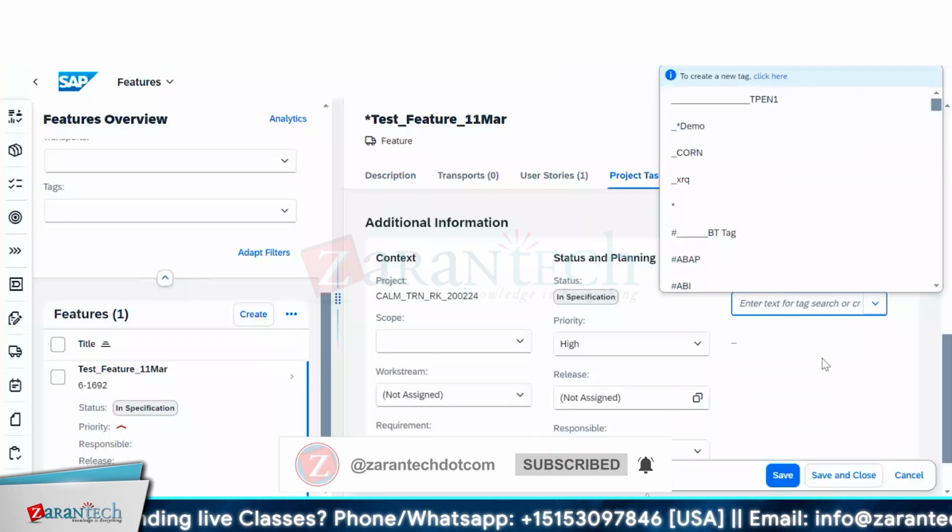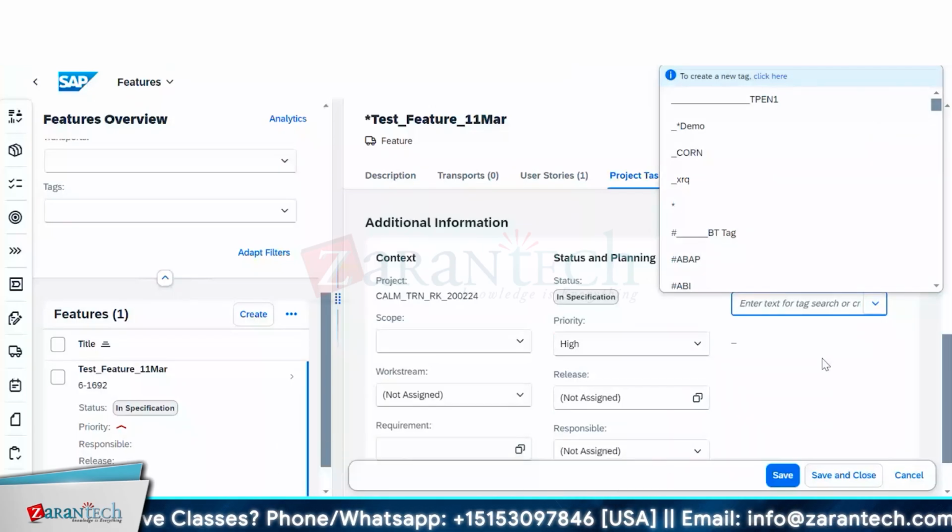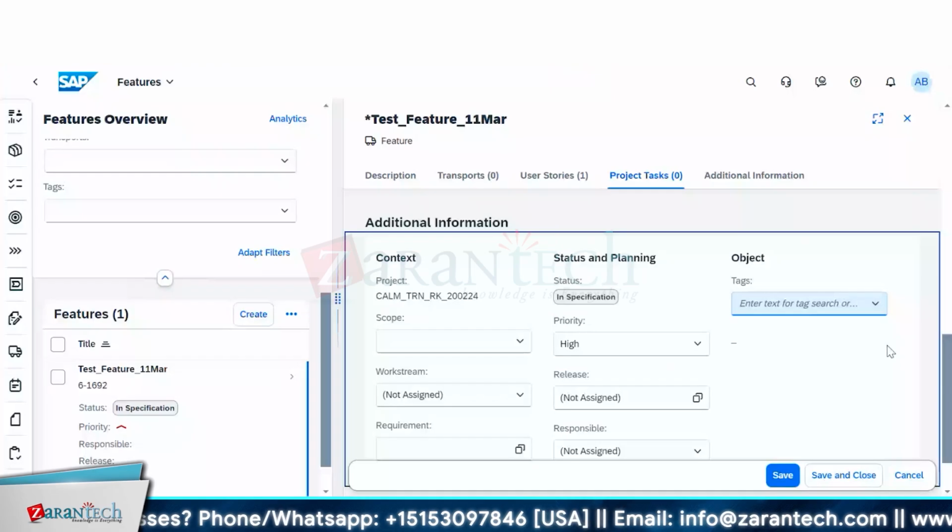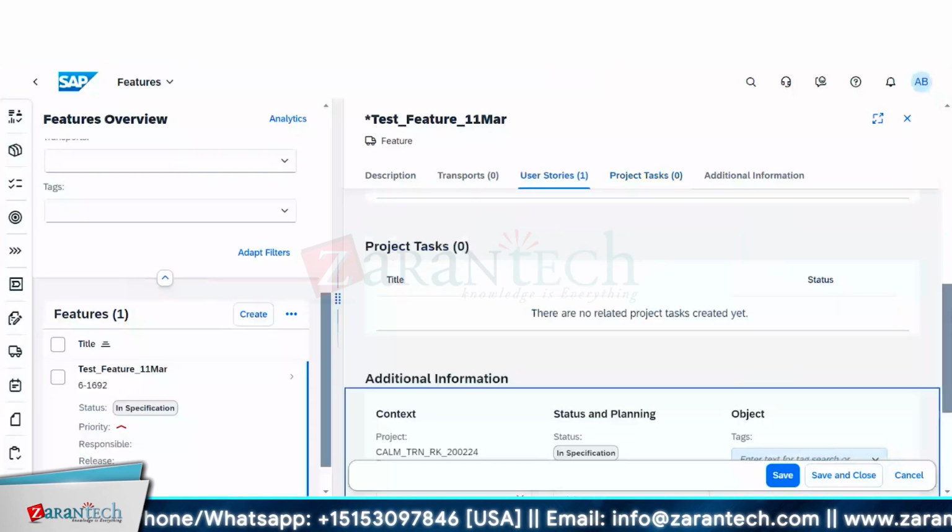From the user stories, check the TRs and then come back to the test cases. In that way only we have to follow. TRs will not have any linkage to test cases, but from the user story or requirement level, you have to do that. At transport level, there is no linkage.